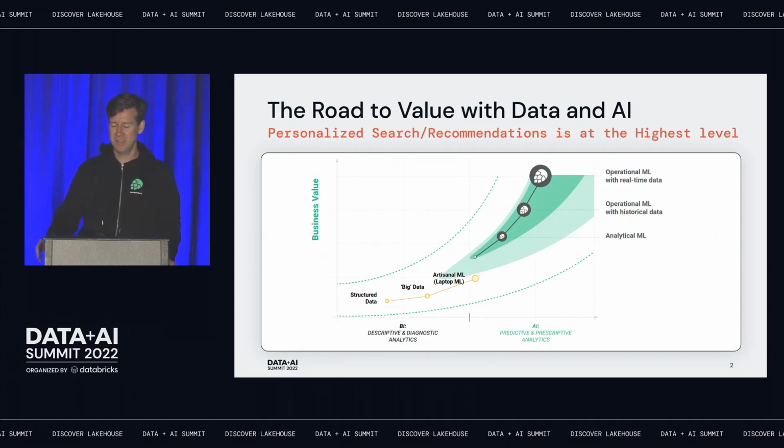So if you're at TikTok at the top, immediately as you're scrolling through your videos, it's learning about your behavior. It's actually not learning. What it's doing is updating the features or state on which the predictions are made. The models are static. But that's really operational ML with real-time data. You can also do operational ML with batch data.